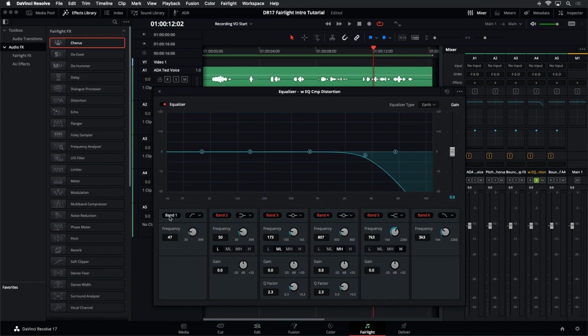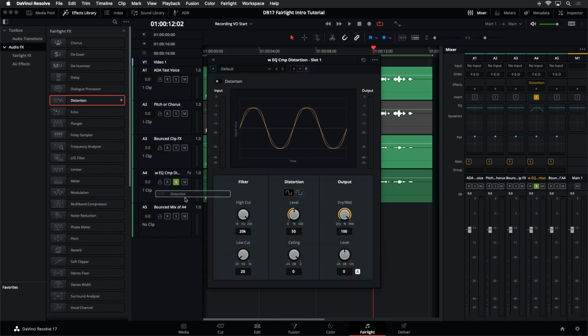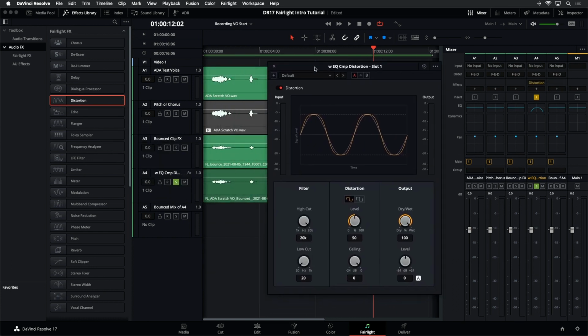Now we also have plugins that will do some of this as well. So I'll just take in about that much. But we also have some plugins that will do that sort of thing. I'm going to add a distortion plugin to this track. Okay, and here's my distortion. Now this will give me a nice distorted sound. And obviously, as the name suggests, I'm going to choose one of these presets.